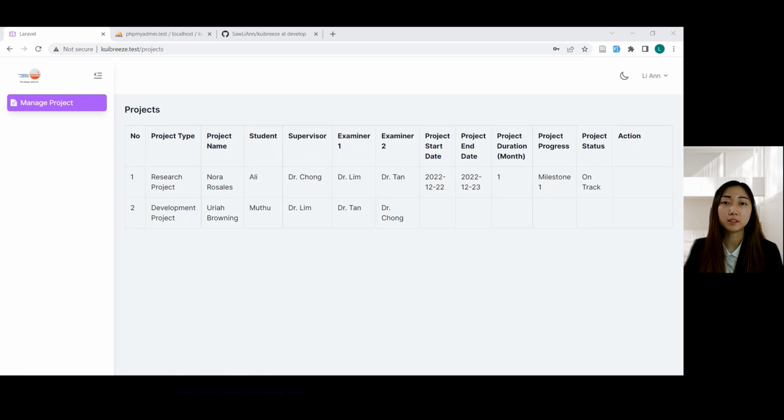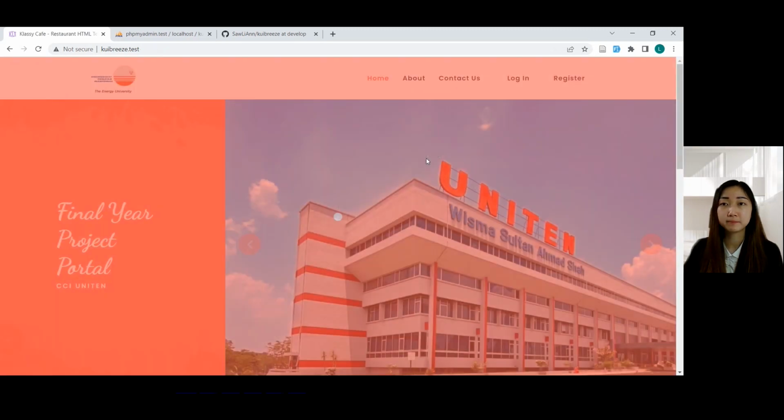By now, I have demonstrated the access level for all the actors, including FYP coordinator, supervisor, lecturer, students, as well as public. So now I will log out and I would like to demonstrate the delete function in my project.